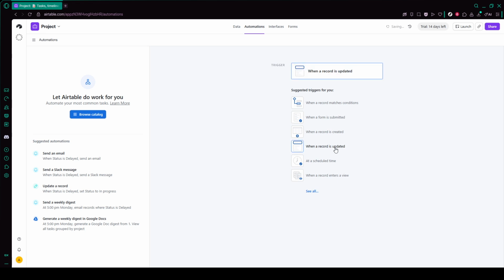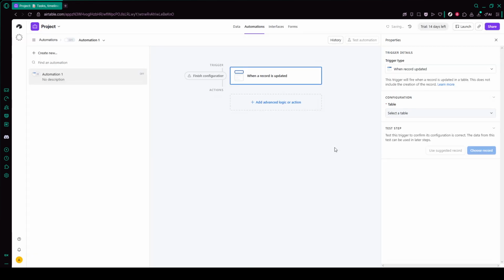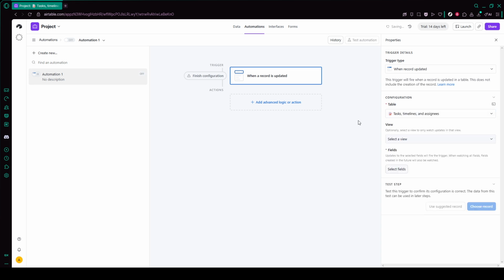Now it's time to set your trigger. The trigger is the event that starts the automation. Airtable gives you several options, but the most common ones for this kind of integration are when a record is created or when a record is updated. Choose a trigger that fits your workflow.